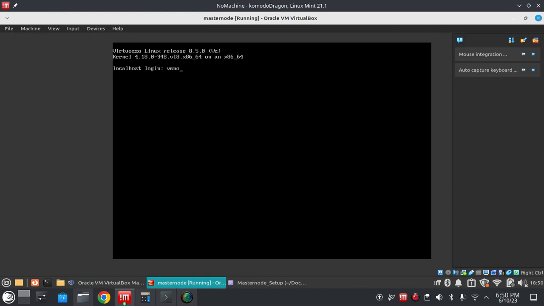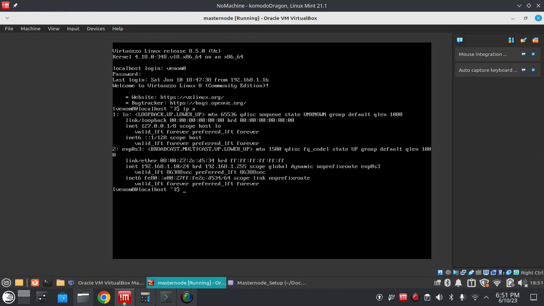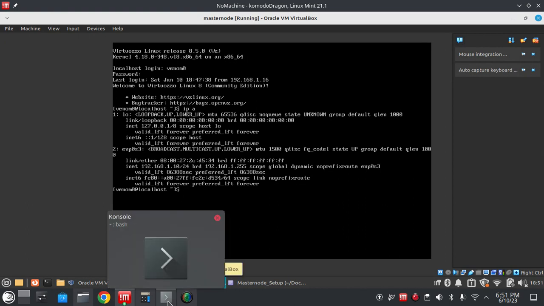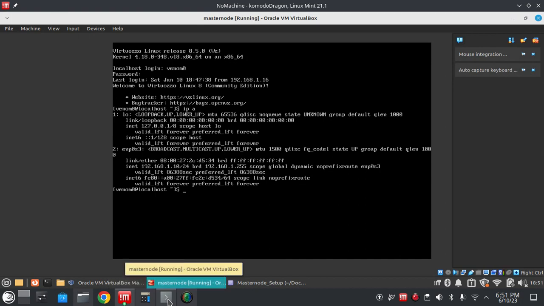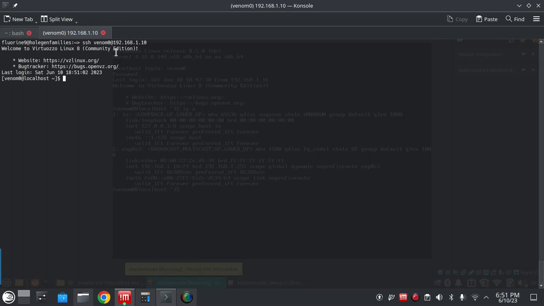I am logging in as my remote user. Here we can see the real IP of the node is 192.168.1.10. I will use this from my terminal outside of VirtualBox, so we don't need to go to the VirtualBox GUI every time. I already configured the SSH key configuration, that's why it connects quickly.